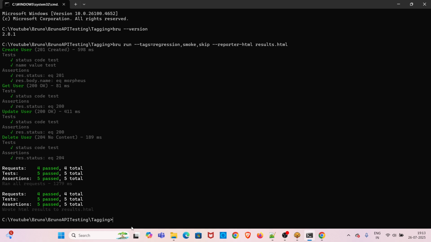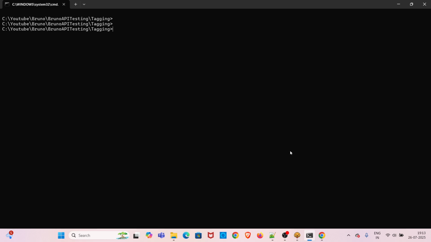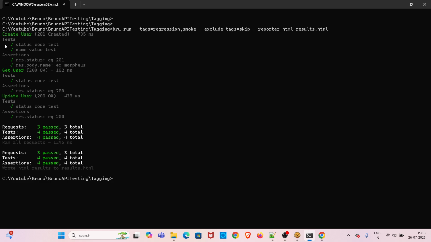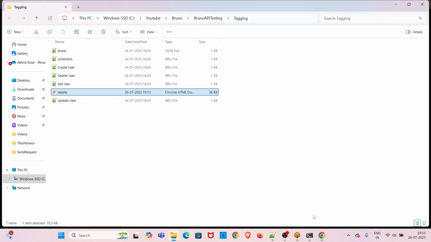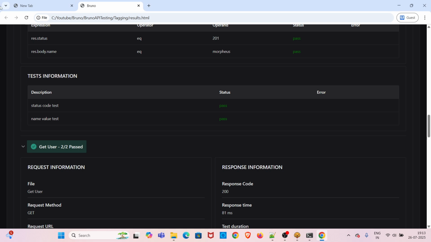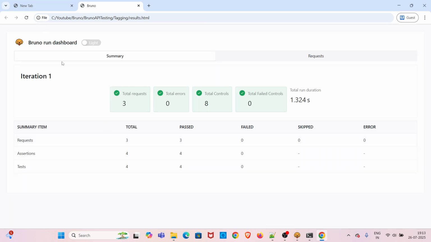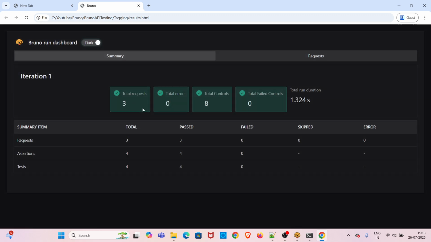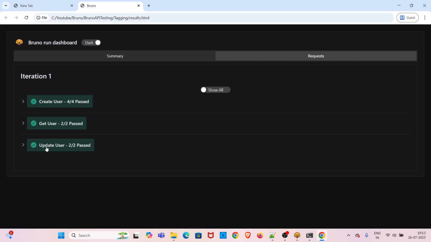I am going to the command line and pasting the command. You can see that delete user got skipped. You can verify the same in the results.html file as well. I am reloading the report. You can see only 3 requests got executed. Delete user is not getting executed because we have mentioned the exclude tag flag in the command.